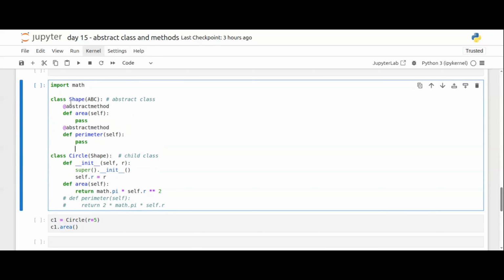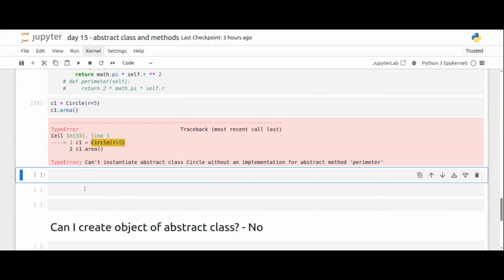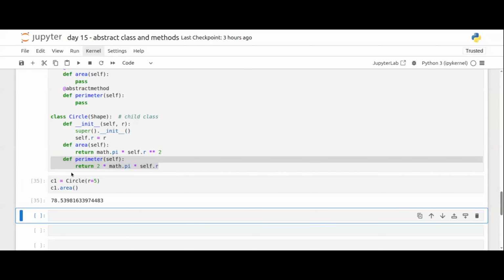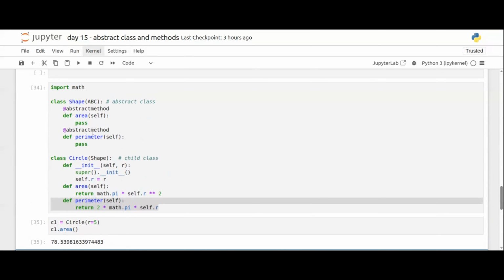So this is the whole code. We have a shape class. It is an abstract class because we have passed ABC to the shape class. It contains two methods, one is area, one is perimeter. They both are abstract methods. What it means is that when we inherit the shape class in the child class, let's say Circle, we are bound to implement the area and perimeter functions. If we don't do that, it will throw an error. If we implement both of them, it will work. So that is the whole point of abstraction. Abstraction imposes certain rules on a child class.